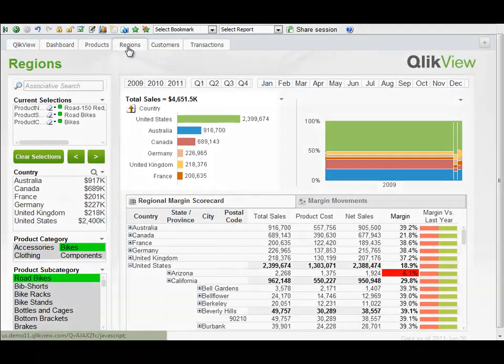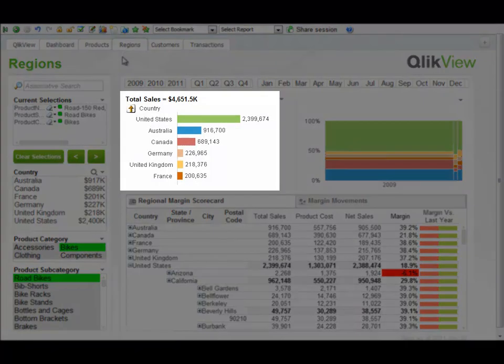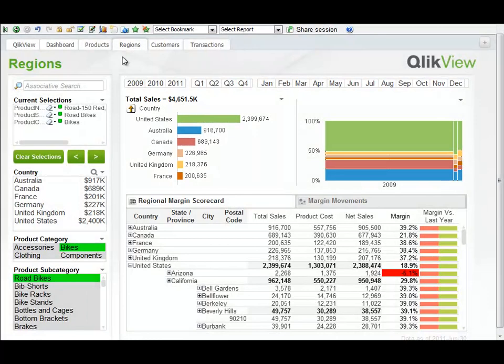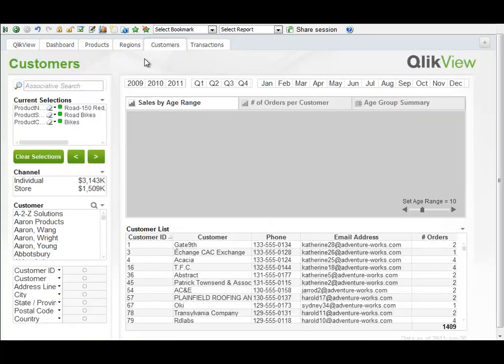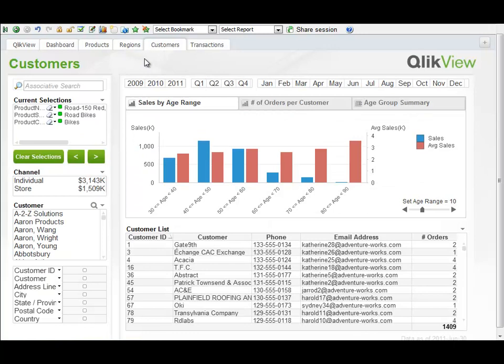On this tab, I can see that the U.S. is indeed selling a lot of these bikes. In fact, I can see information in the regional margin scorecard table down to individual zip codes. If I switch to the customer sheet, I can see demographic information about who purchases these products.